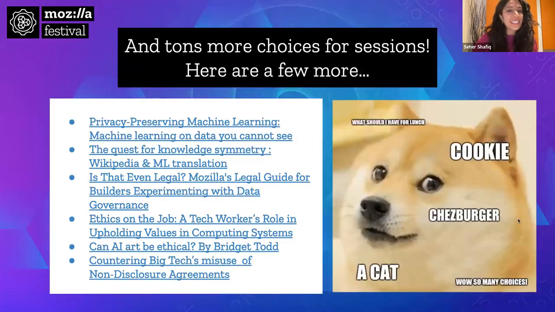So that was a bunch of options. Like I said, there's over 400. These are a few others that I thought about adding, but it would have been just way too long. A lot of privacy related stuff, machine learning translation with Wikipedia, a bunch of Mozilla projects are being featured and discussed in detail. So if any of those are interesting to you, you can sign up for those. A lot of content on AI ethics, obviously, and a lot about big tech and all the things they should not do.